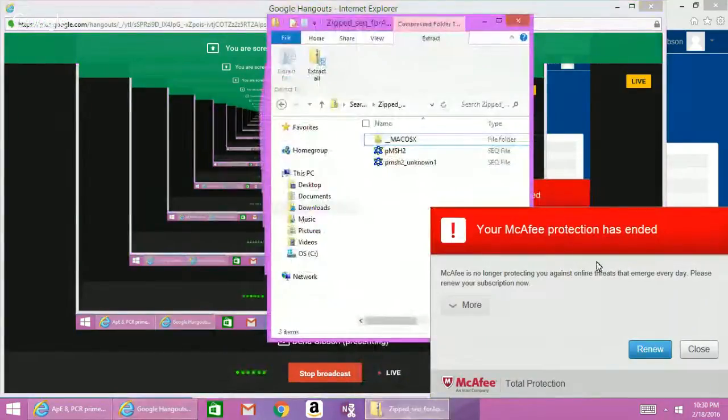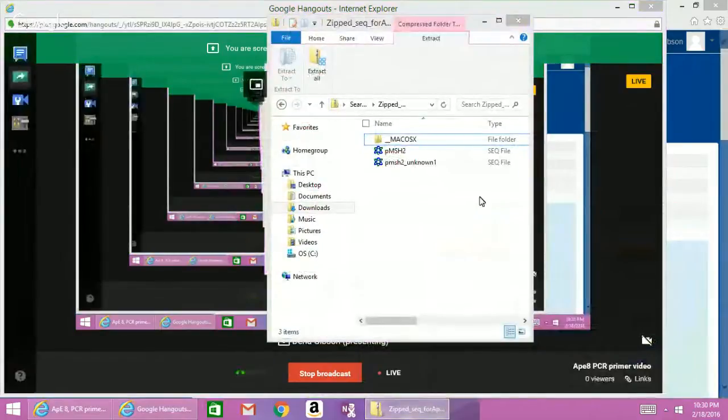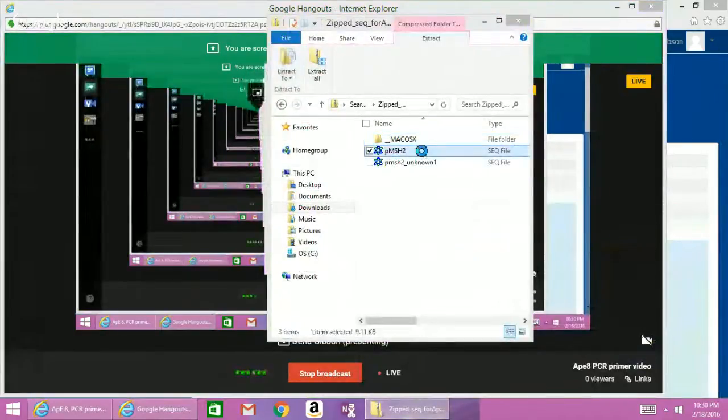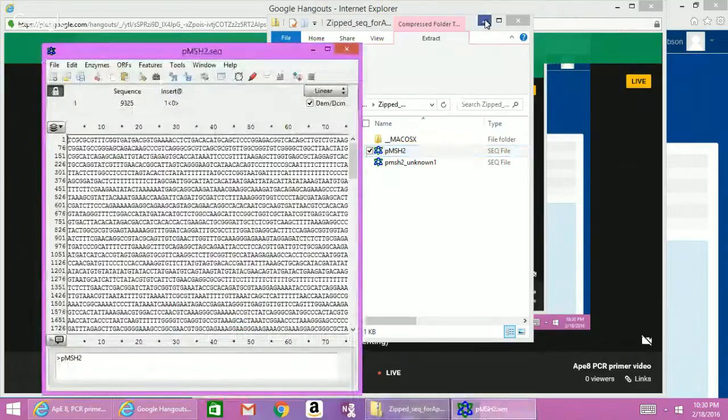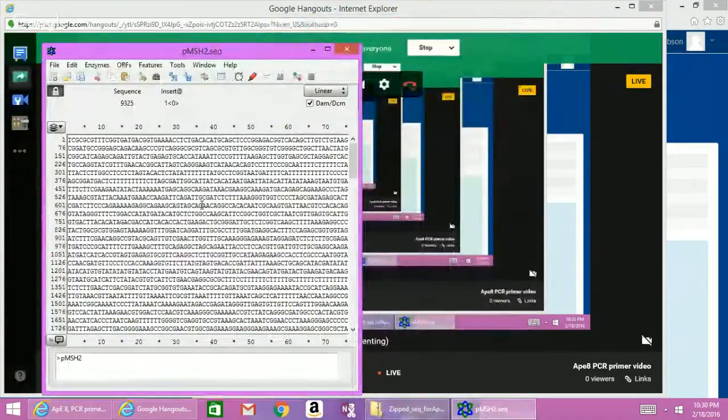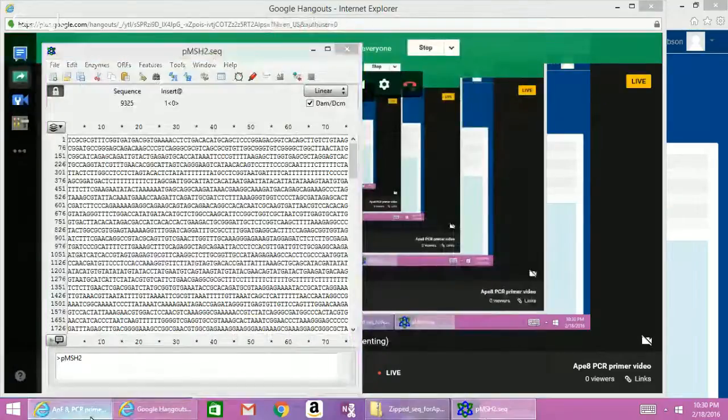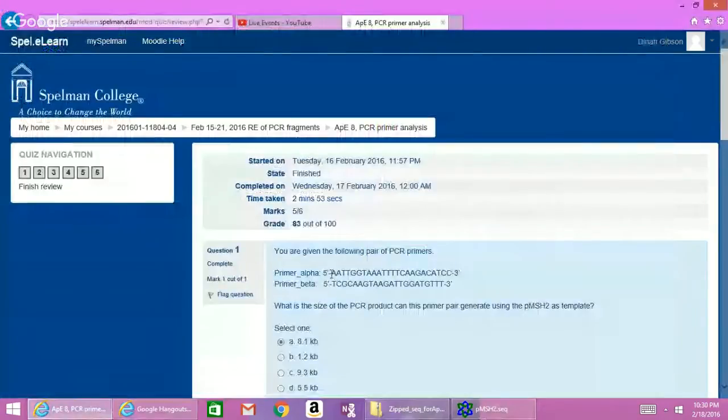First, I'm going to start with my wild-type. I'm just waiting for the file to upload. Okay, since it uploaded, I'm going to go to Moodle and find our primer sequence.